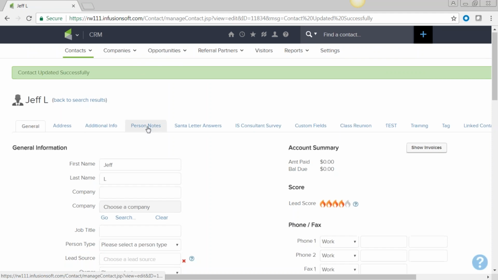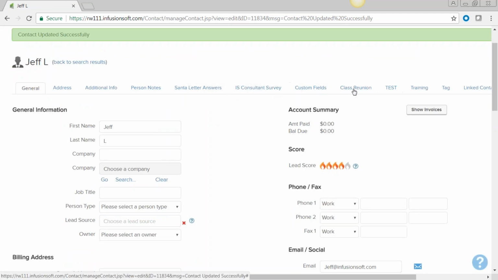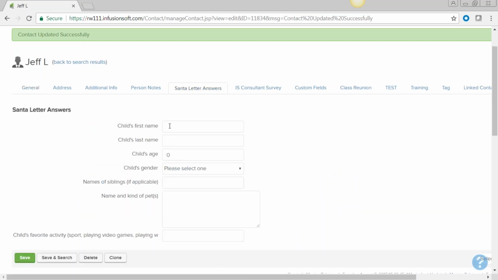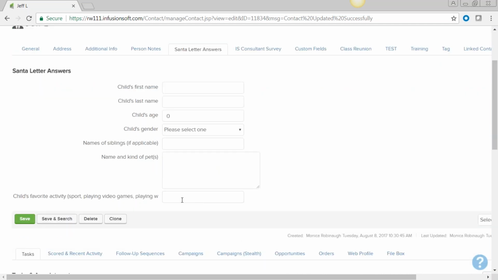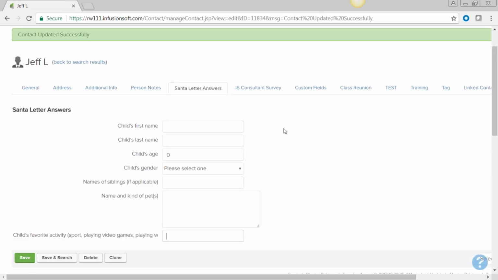Now, that was person notes. Now we have some other things that look a little weird to you. I also, in here, send out information to parents who want to have Santa letters for their children. So I ask them to fill out a form, and I want their first name, last name, their age, their gender, name of siblings, and name of pets or kinds of pets, and what's their favorite sport or their hobby or what have you. And then I get to write the Santa letters accordingly and send them to those children. So that is something I do.